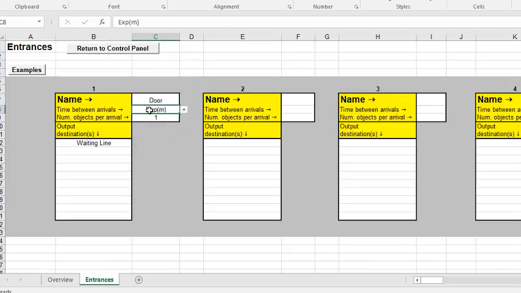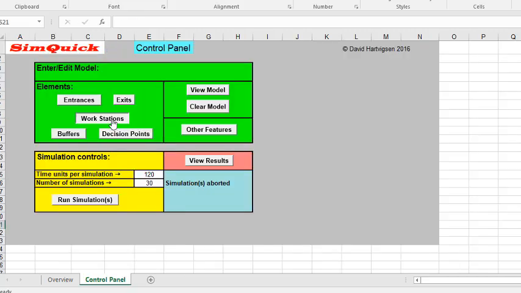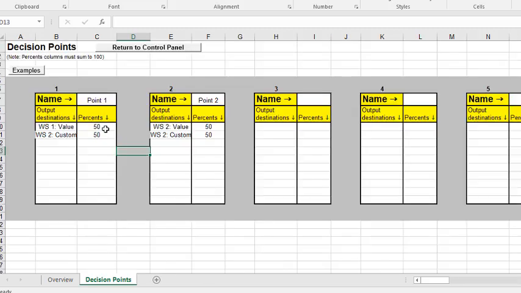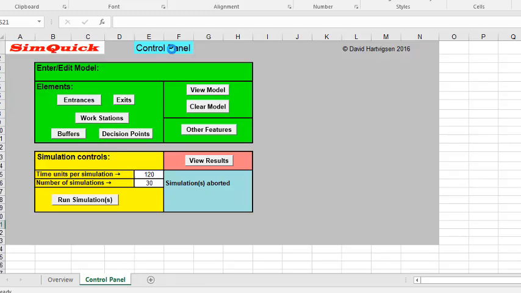Entrances, let me just go ahead and put that in there. Okay. Control panel, workstations, we're okay. Decision points, I think that was 40, 60? Well, you can play around with those. I'm going to use 40. 60. Return to control panel and let's see if I've got it set up right.